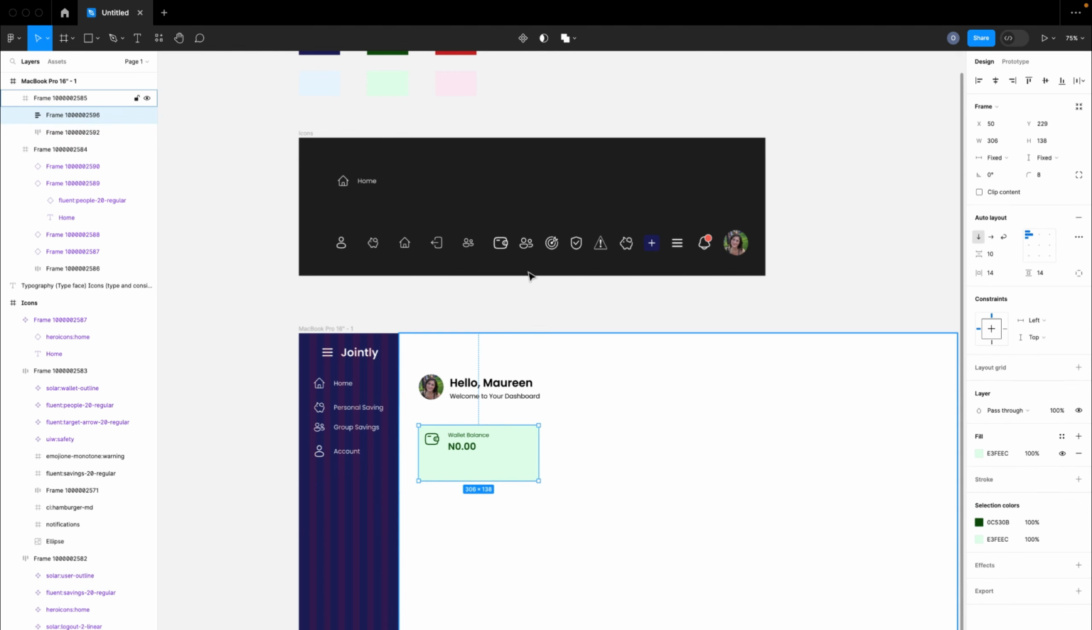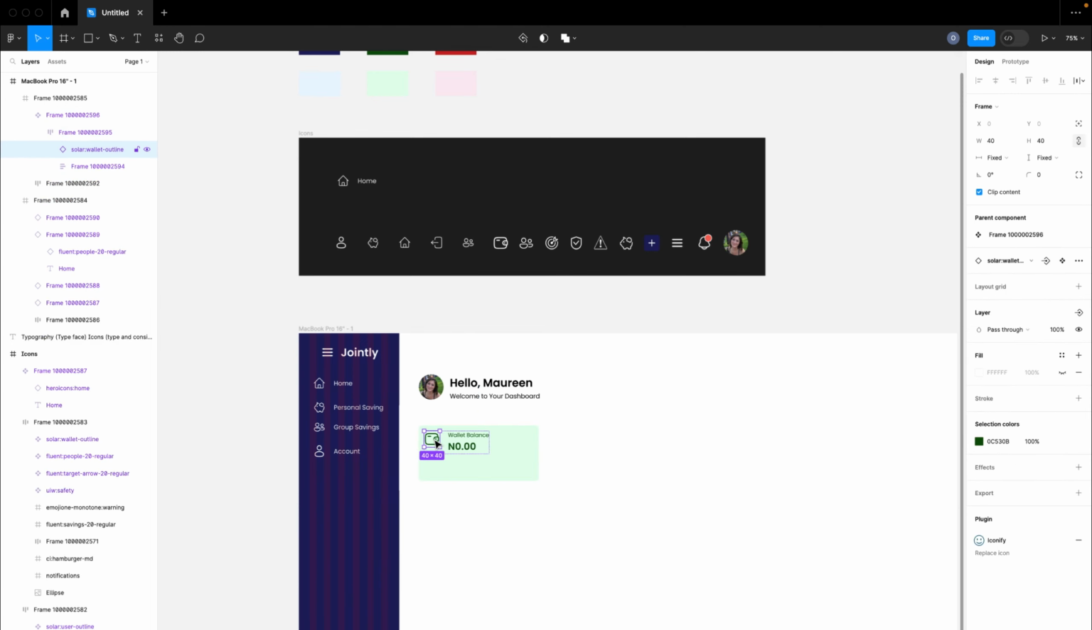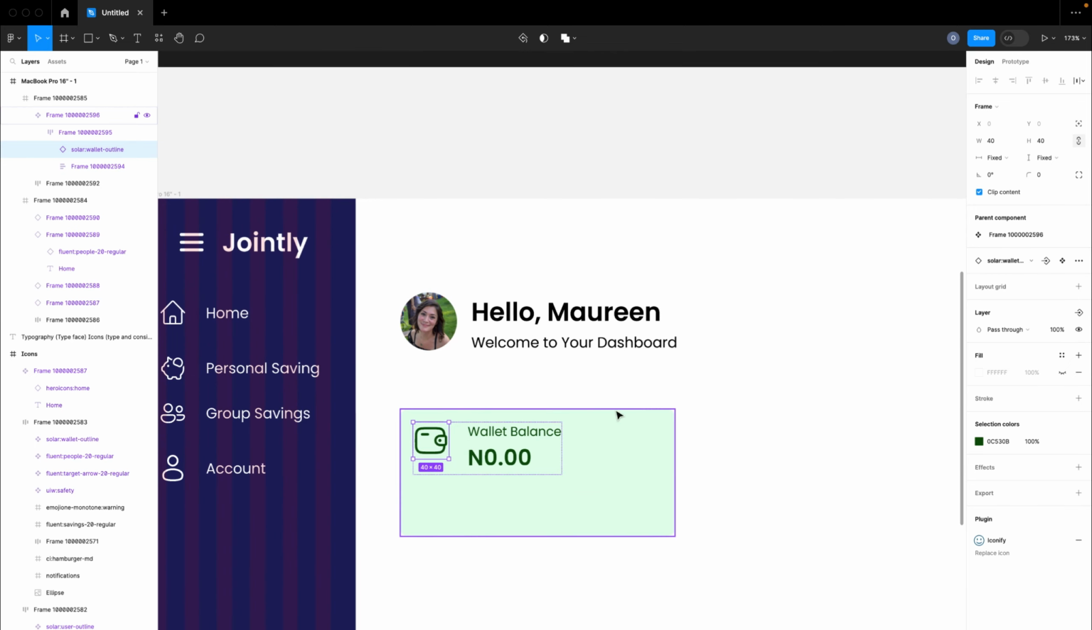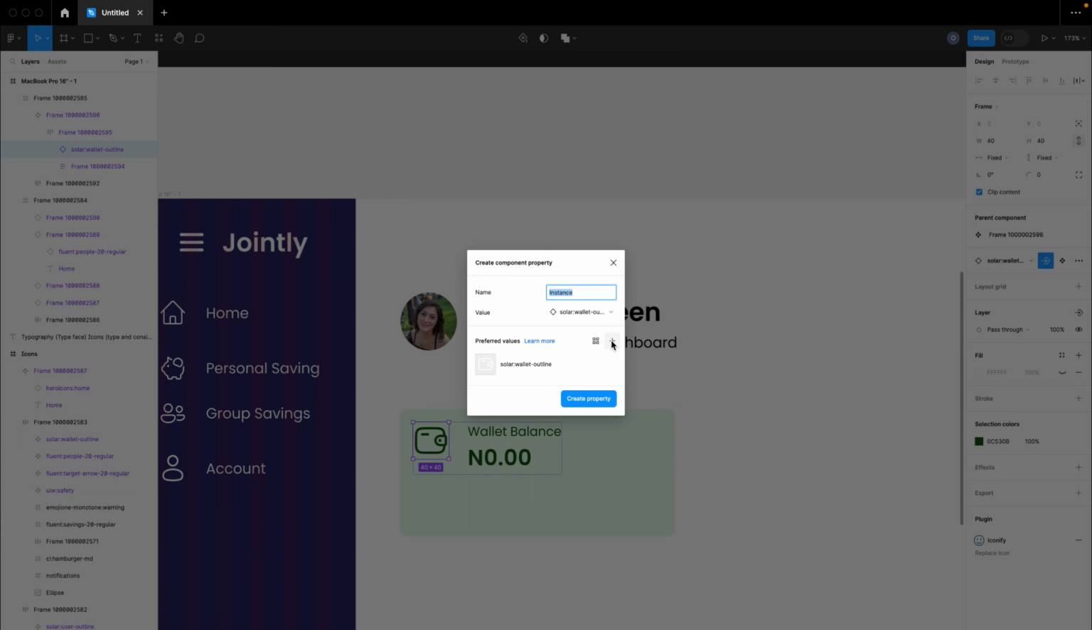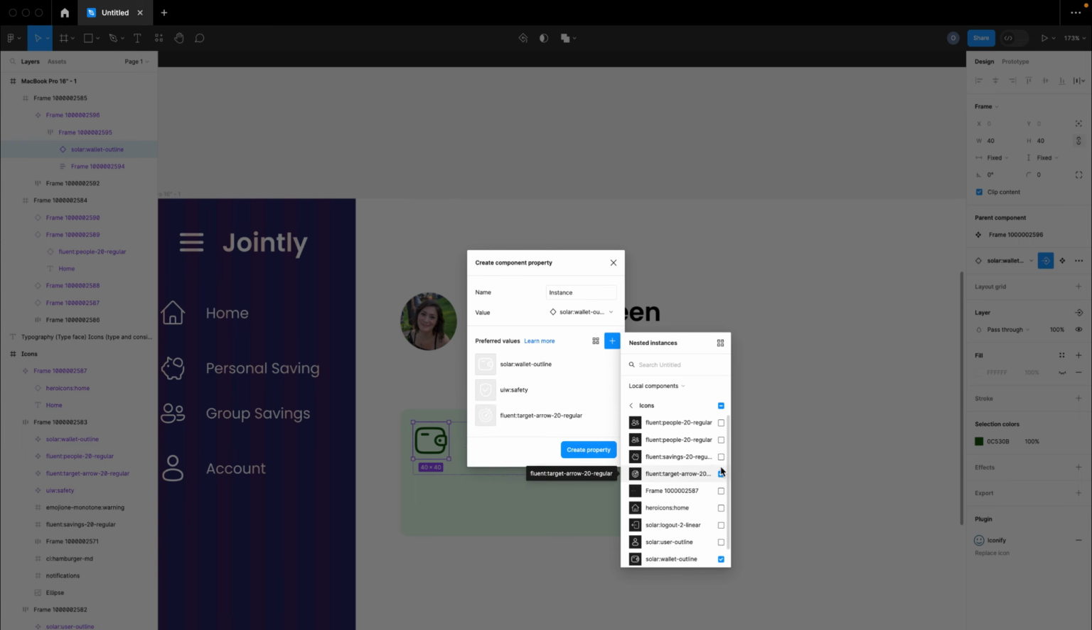So I'm going to select this, and the next thing is I want to make it a component, right? Once I did make it a component, the next thing is to create our component properties. The first is going to be the instance swap. I'm going to create an instance swap. I'm going to click on create the preferred properties, and for that I want to select other icons for other cards. So it's going to be this. We're going to have what else? This target icon and also this group icon.